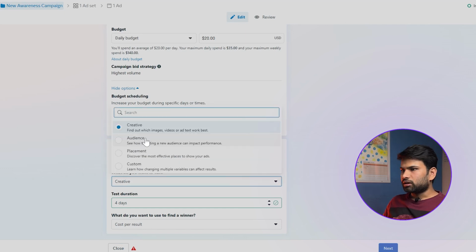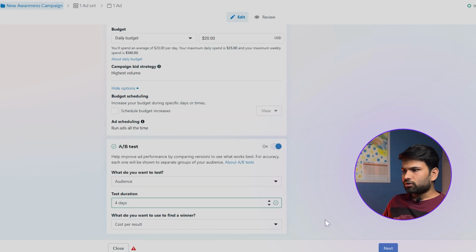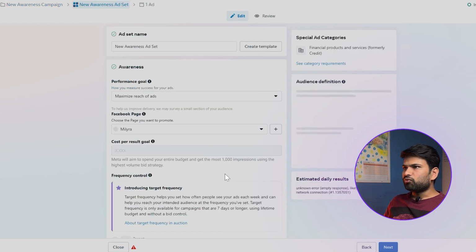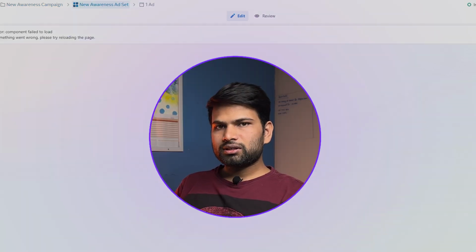So let's select one. Click on audience. Let's test it for 2 days. You can leave it as cost per result and click on next. Now we have ad set option. We will cover this in our next video.